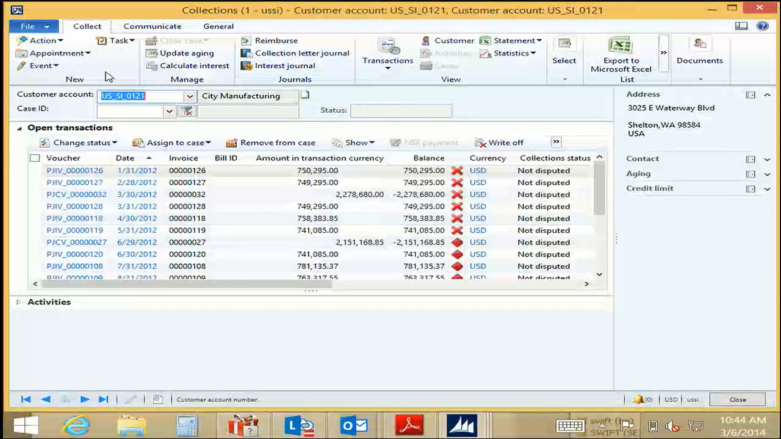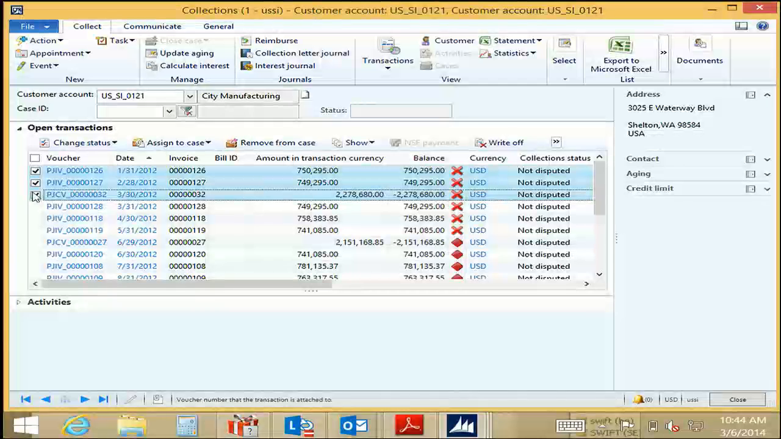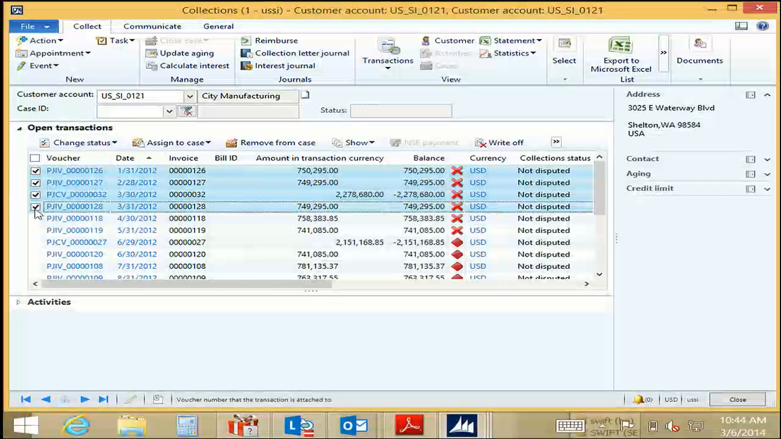We also have case capability. It's pretty common for a collection agent to have that manila folder on their desk with all their documentation in that folder, and that's really representative of a case, or the specific invoices that they're working on with their customer. So we've built in case management capability here. If I'm talking with this customer about a certain subset of documents, I can group those together and say assign to a case.